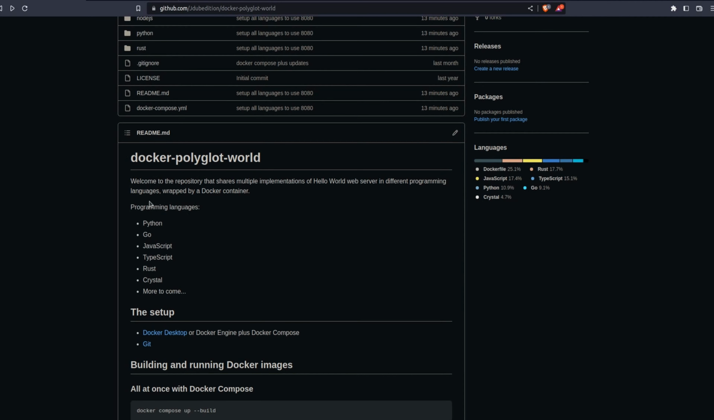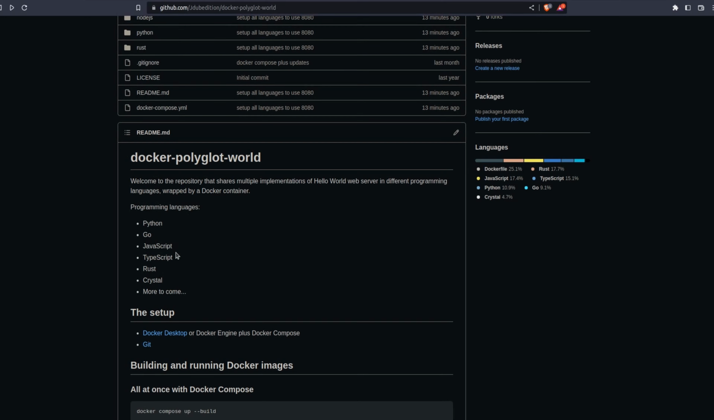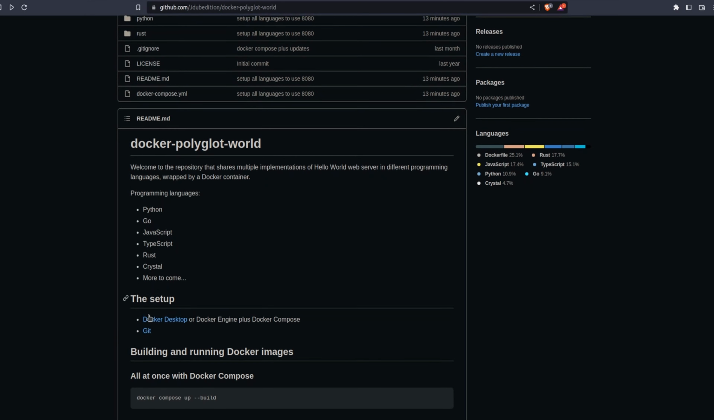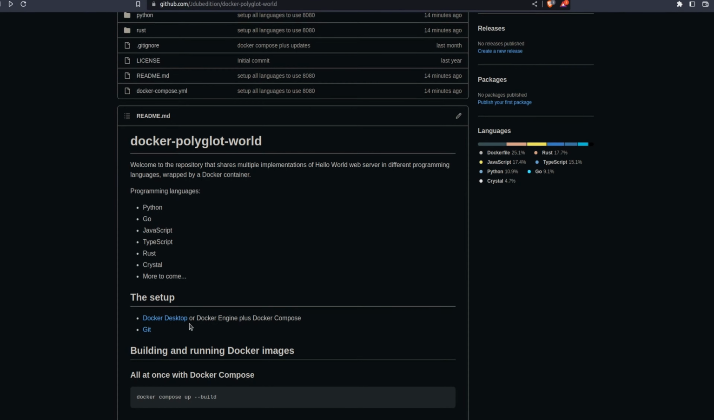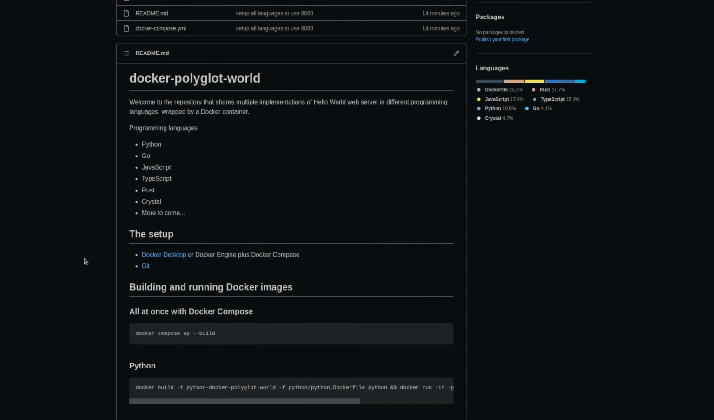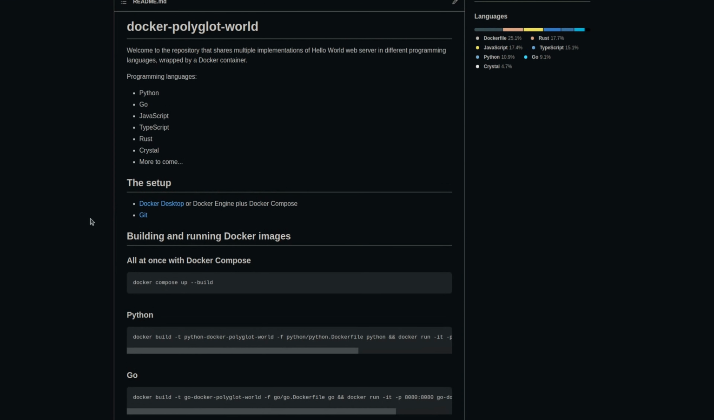So right here, docker-polyglot-world. So far, as of this recording, these languages are available. And the setup is going to be Docker Desktop, recommended, or you can use Docker Engine plus Docker Compose if you'd like. And then you're going to need Git in order to pull down and clone this repo.